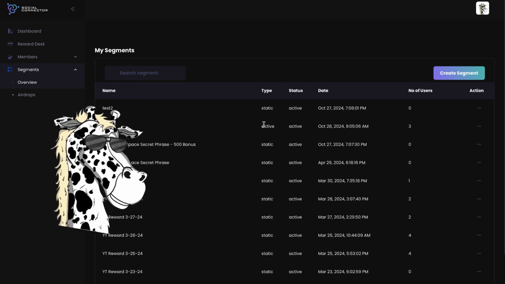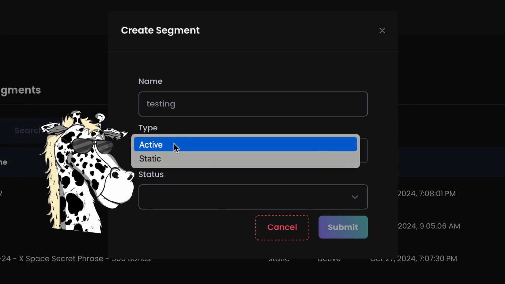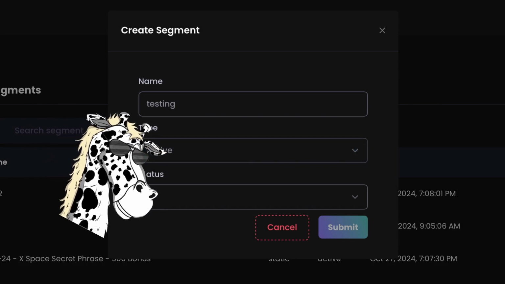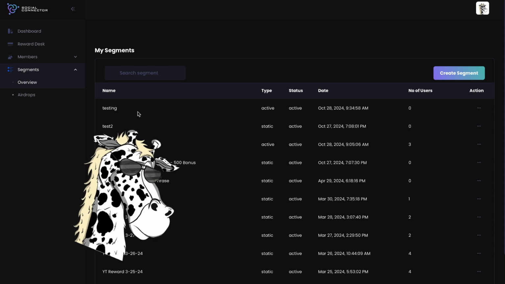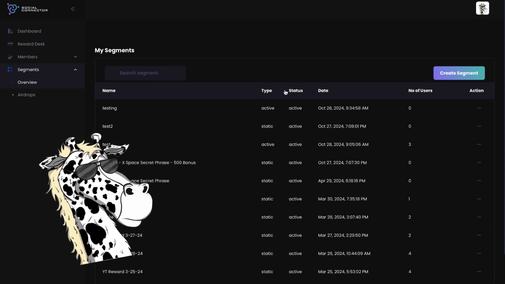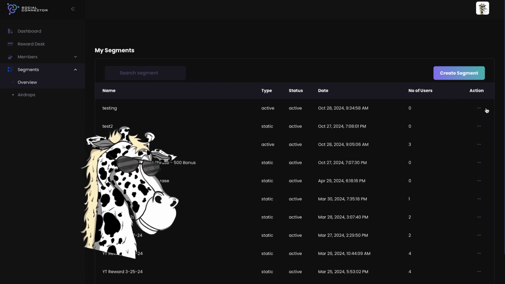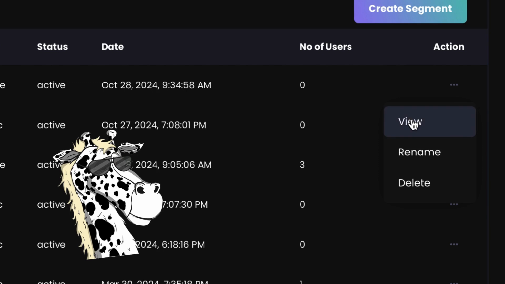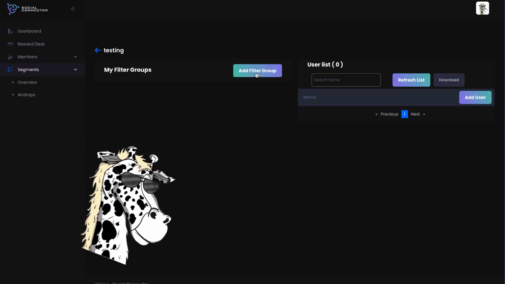I also mentioned active. If I wanted to create an active one, I'll just create one from scratch, and I'm going to make this an active type, and I'm going to say active status, and I'm going to hit submit. Now that we have testing, its type is active, its status is active. Just created it. There are no users in there. Has been no action. So I'm going to go ahead and view, and it's going to bring us back up to this list. And I'm going to be able to add a filter.